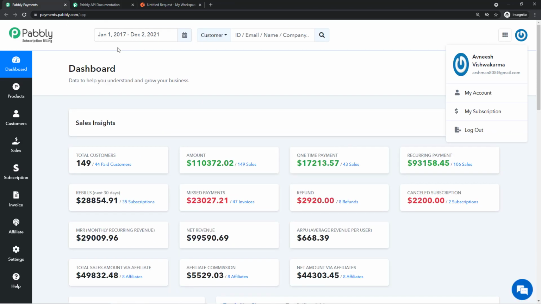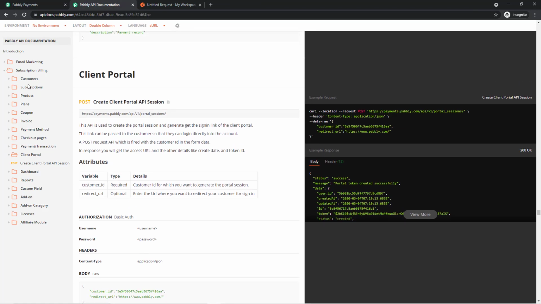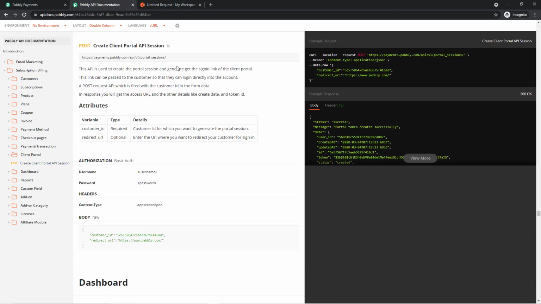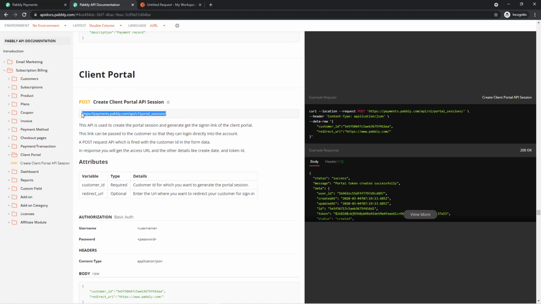I'll close this for now. And here we have our API documentation, which is quite extensive. You have so many actions that you can do, and we'll see how we can set up client portal API session using this API, which is under client portal. And there are some basic necessities, the parameters that you need to set, which is customer ID. We have our endpoint URL, and then we have to select the basic authorization while firing this API for the integration. And we'll try to fire this and see how this works.